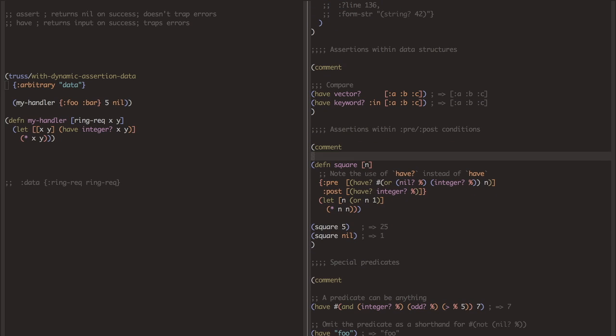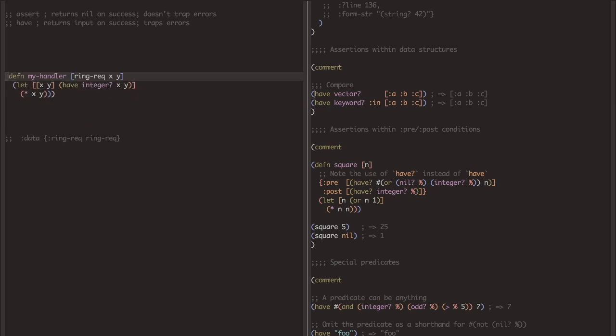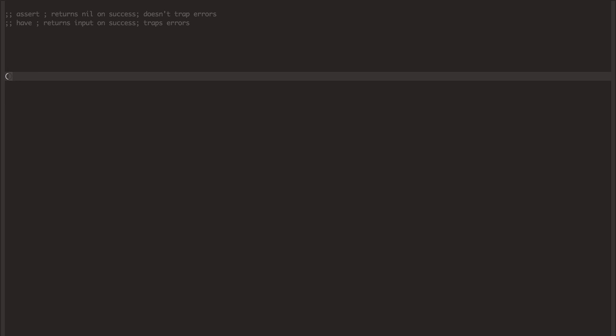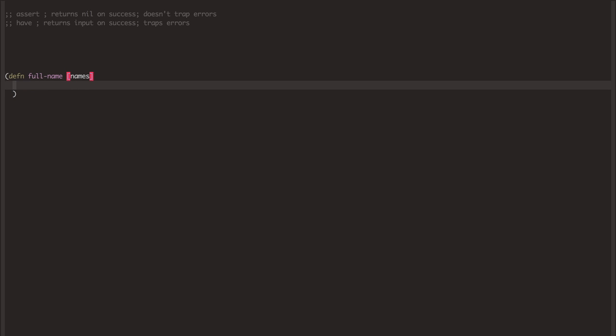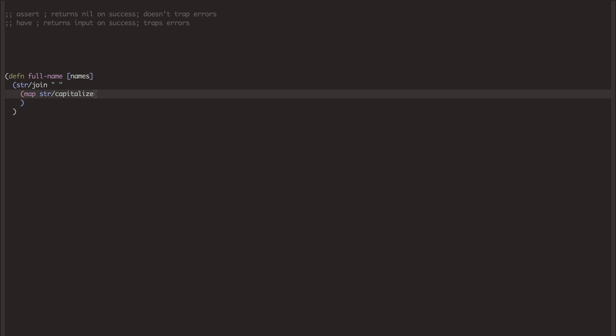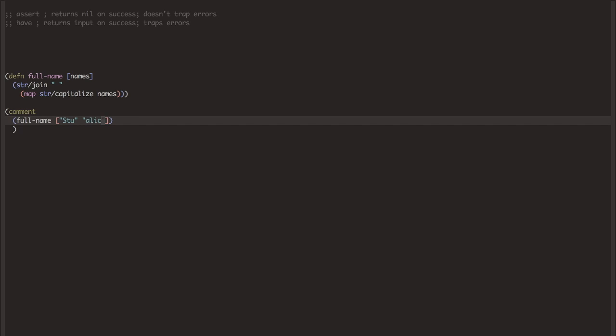Let's see. All of these are just from the official examples now. So yes. Okay. So what if we have a function like this? Well, let's go back to the original full names example, which we had, which was string join something like this, map string capitalize names. Okay. So let's say that we want to enforce that all of our names over here are actually strings. Okay. So we call full name Stu Ellis. All right. So that is producing an expected output.